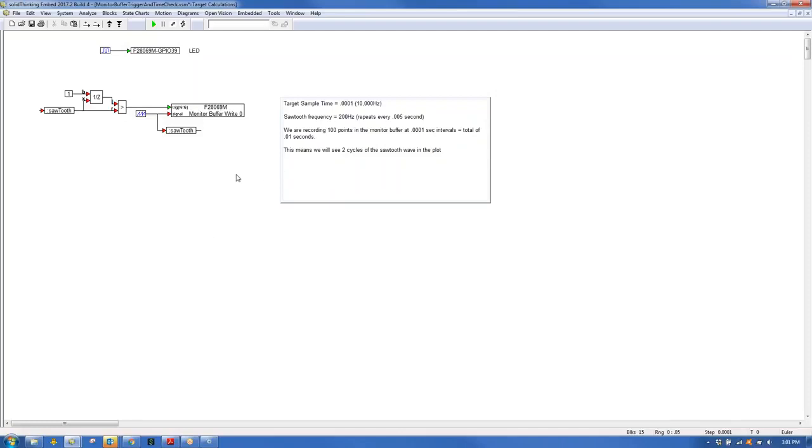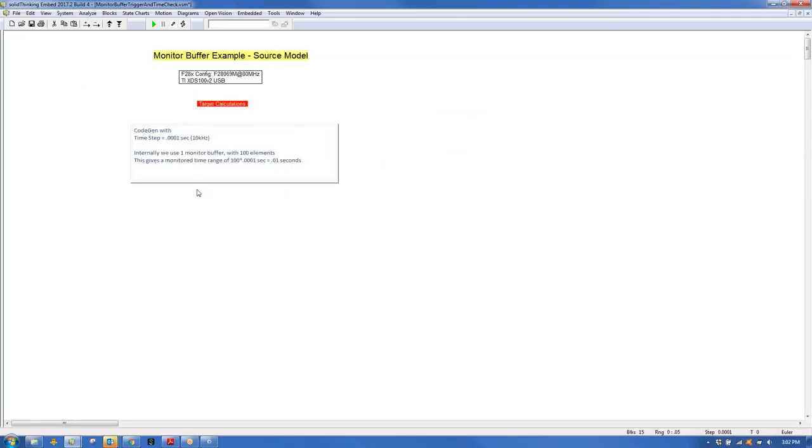So what I'm going to do, just to reiterate, this is a source model. I'm going to run it at 10 kilohertz. I'm running a sawtooth at 200 hertz, which means that it repeats every 0.005 seconds. And I'm going to record 100 points in this buffer. Each point is 0.1 milliseconds, so the total time history I'll get in the buffer will be 0.01 seconds. So in 0.01 seconds, I should see 2 cycles of the sawtooth, because one cycle takes 0.005 seconds. That's what I expect to see.